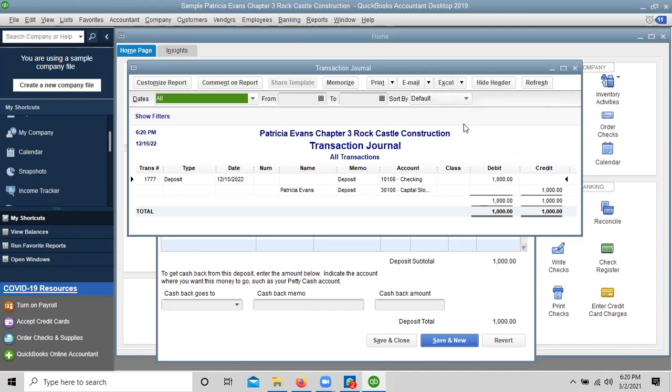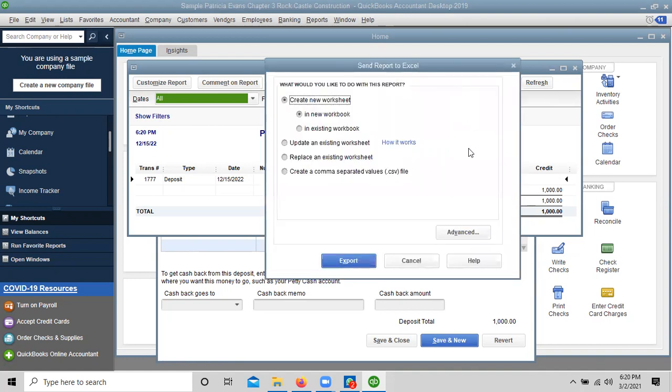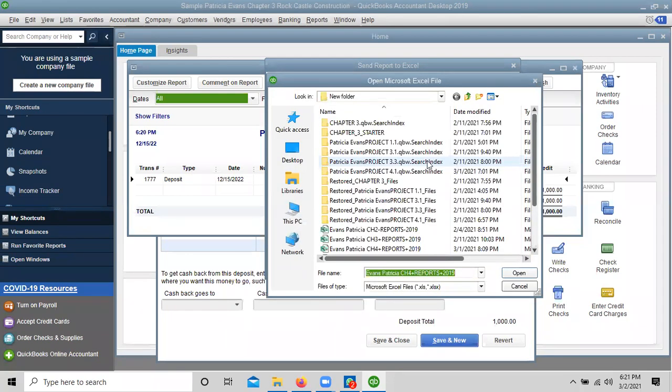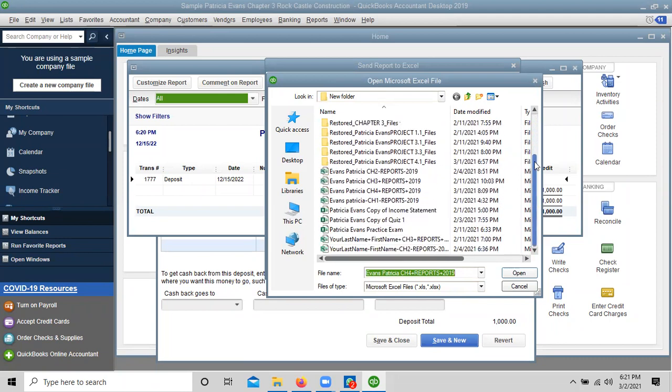Once you hit click create a new worksheet, the screen will always come up. You're always going to be replacing an existing worksheet, so you would click that. You're going to hit browse so you can find the worksheet that you're working with. So here, this is the new one that we're working with, Chapter 3 reports. You click open.